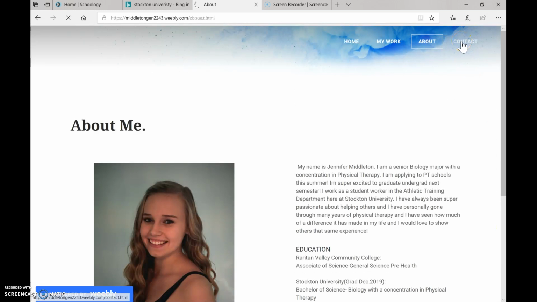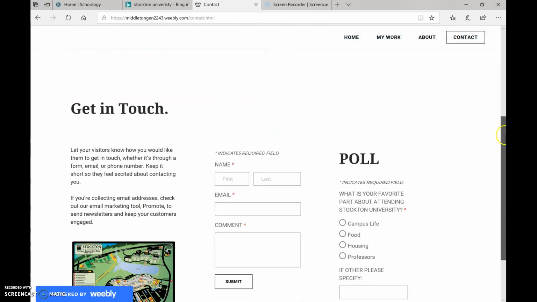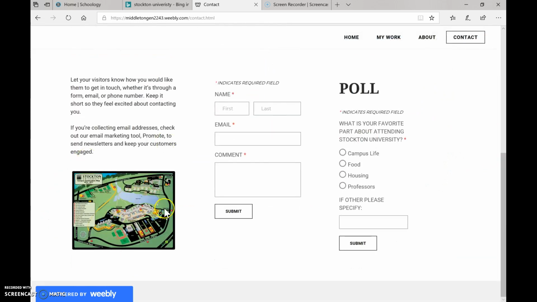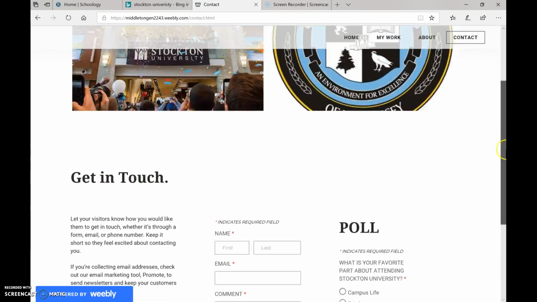And on my contact page, I kept what the original website had, just a little comment section. I included the map of Stockton as we were supposed to, and I also included the poll here, so if you guys want to go ahead and fill that out, that would be great. And I just included some pictures up here of Stockton. That's where we all go. We appreciate it. They do a great job.